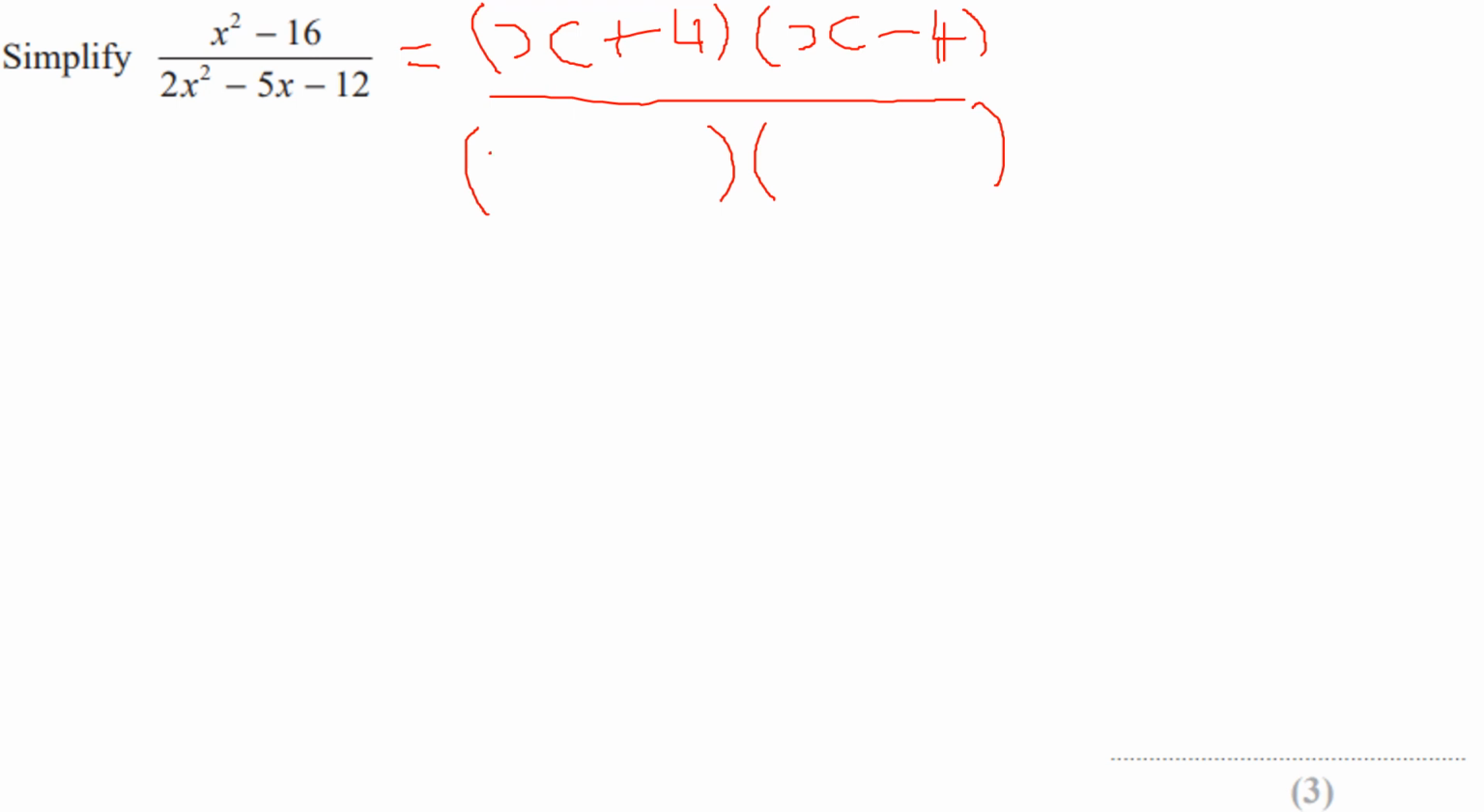So 2x squared here is going to be 2x and x. And to make 12, I'm going to be careful here. To make 12, it will be 1 and 12, 2 and 6, 3 and 4. But I'm going to be careful because one of them is being doubled.